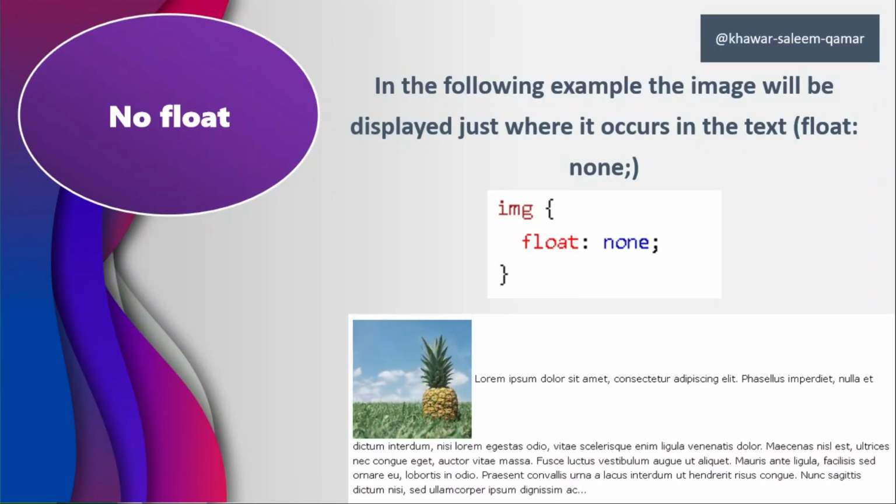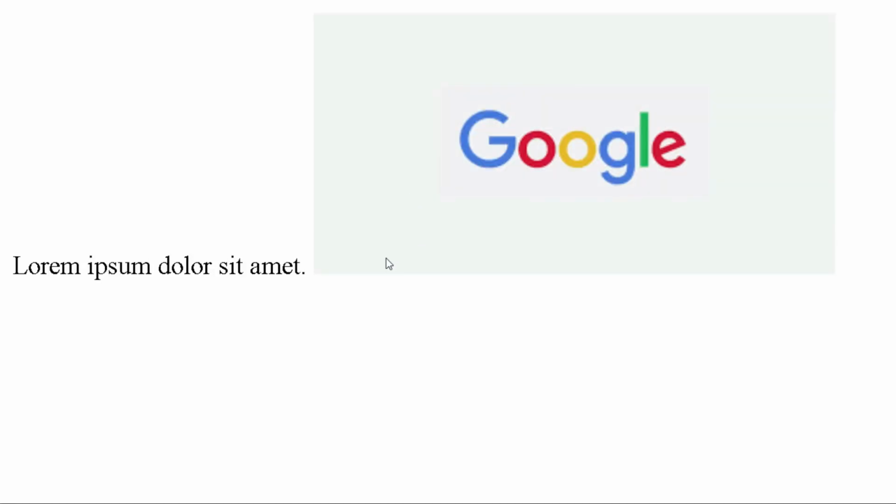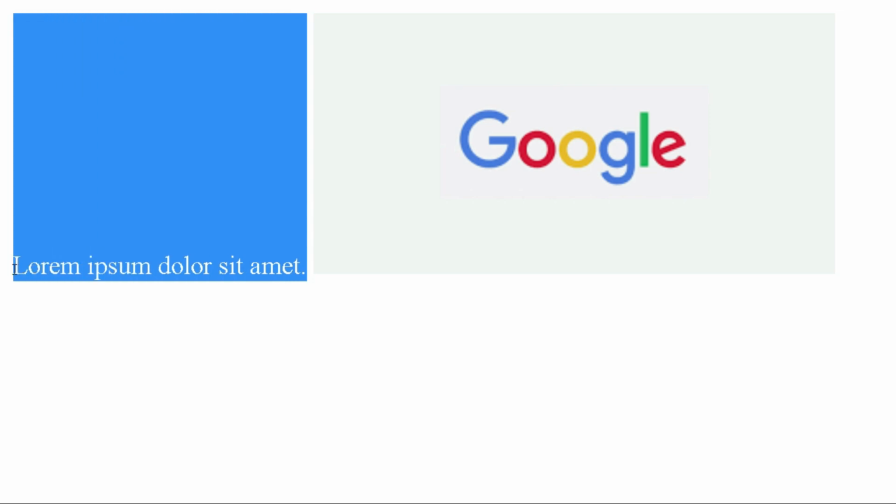Whereas in float value none, no float is applied to that particular element. So let's test this one out as well. If I give none as the value of float, you can see it is just behaving like there is no float applied here. This is our div and this is our image.